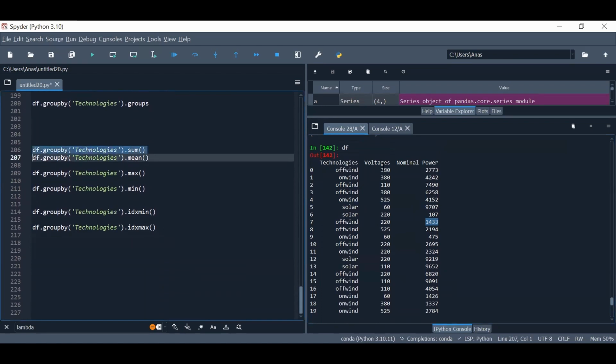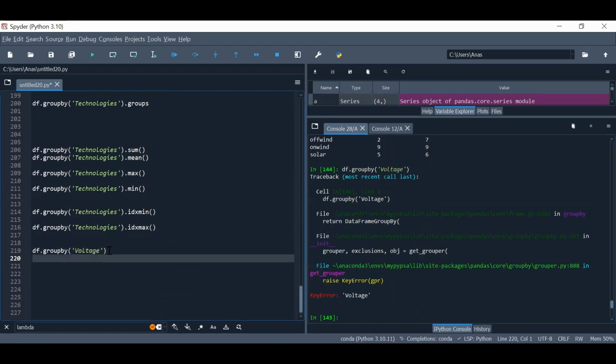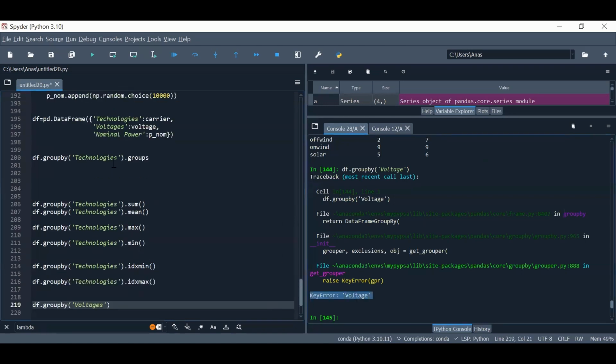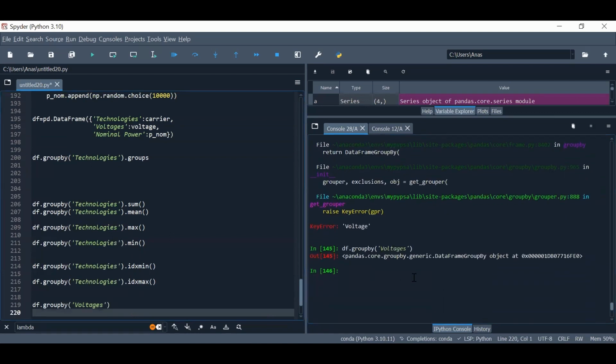Let's do it on the voltage. So DF voltages. Here, because it's voltages, not voltage, it gave us an error. So based on that, and then we say groups. So you will see that there are those groups, so 3 power plants with the voltage 60 kV, 4 with 110, and so on.